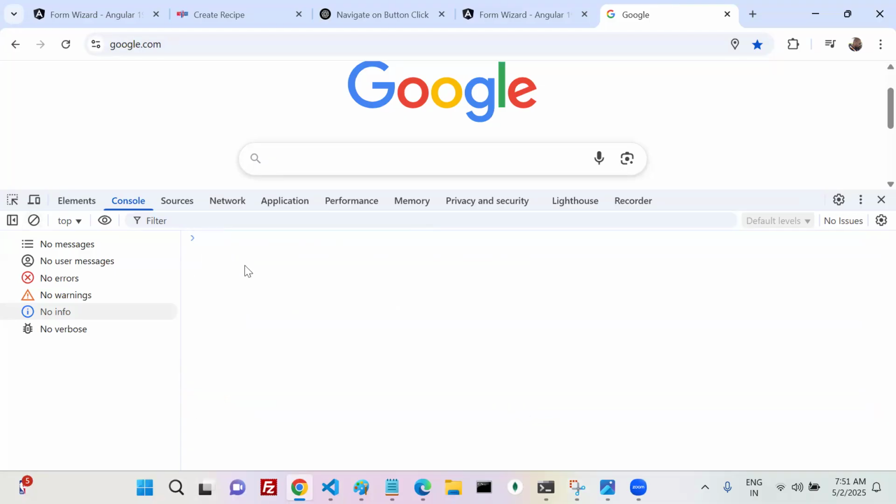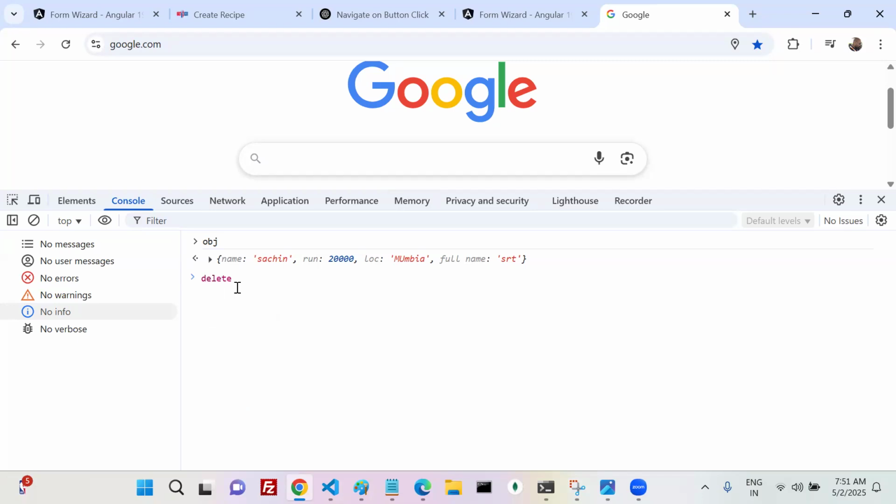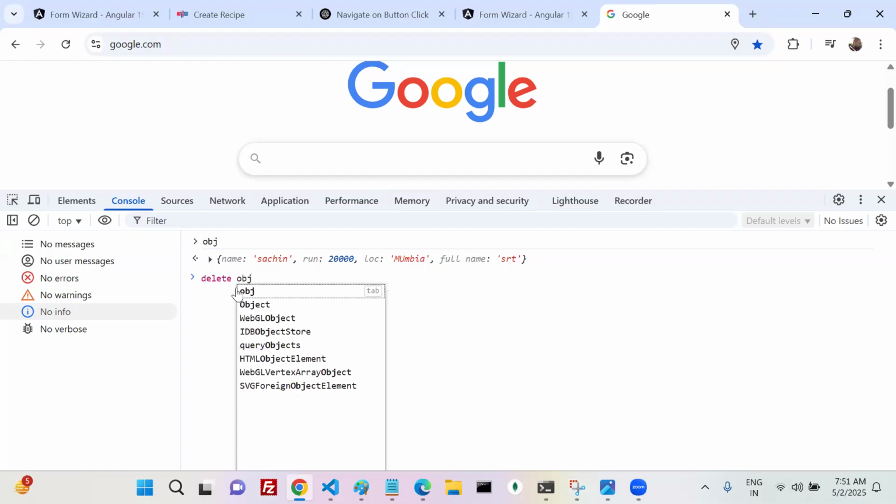So what about delete? If you want to remove a particular property, in JavaScript we have one keyword, one reserved word: delete. Delete is the reserved word. You want to delete which property, and from where? I want to delete one of the properties from obj.